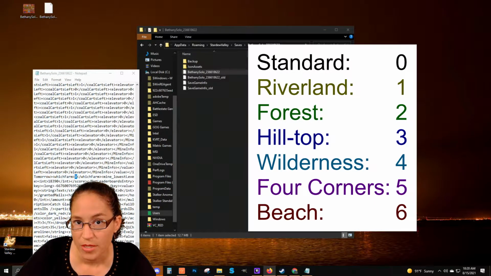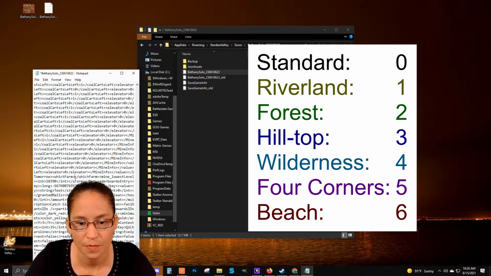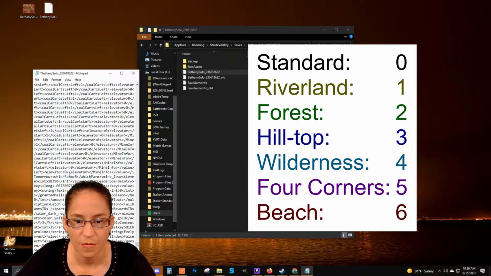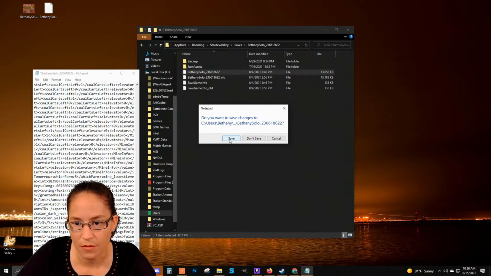The Riverland farm is number 1, the forest farm is 2, the hilltop farm is 3, the wilderness farm is 4, the Four Corners farm is 5, and the beach farm is 6. So you'll want to change this number to the number of the farm layout that you want. So in this case, I want the Four Corners farm, so I'm going to change this 0 to the number 5. And then we'll close this and hit save.